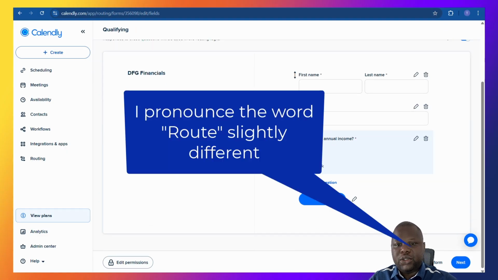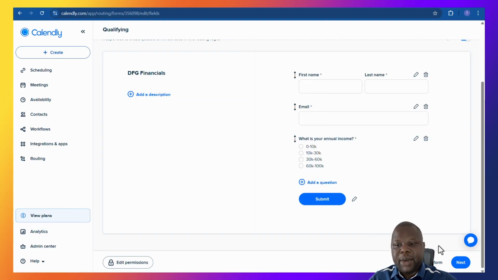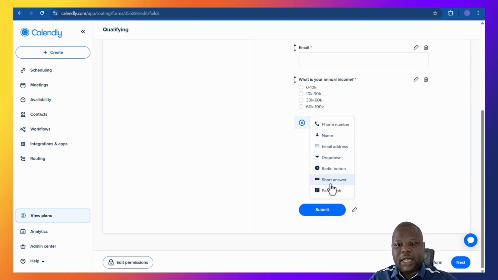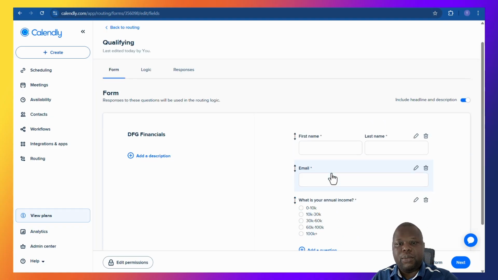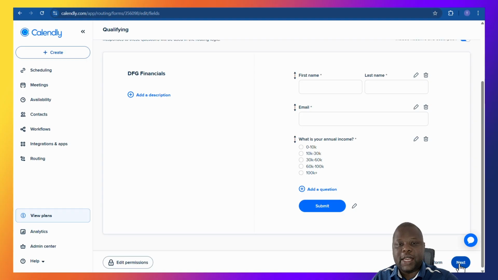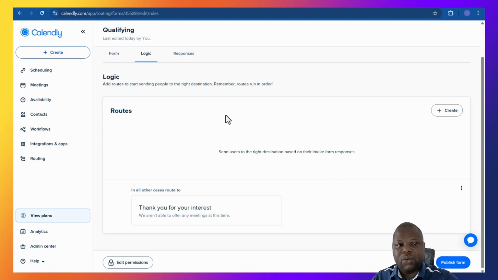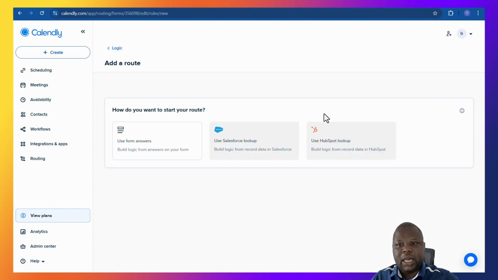So our logic is to route people to a meeting if they earn 30,000 and above. Oh, I'd forgotten to add 100K there. So after finishing this form, we now go on to the logic to then qualify our clients or invitees. So we click next, and then we have to create what we call the routes. This is the logic that will direct the person to the right meeting. So we're going to make use of form answers. If you have Salesforce or HubSpot forms that you are using, you can make use of the responses to create routes, but we're using form answers from Calendly right now.